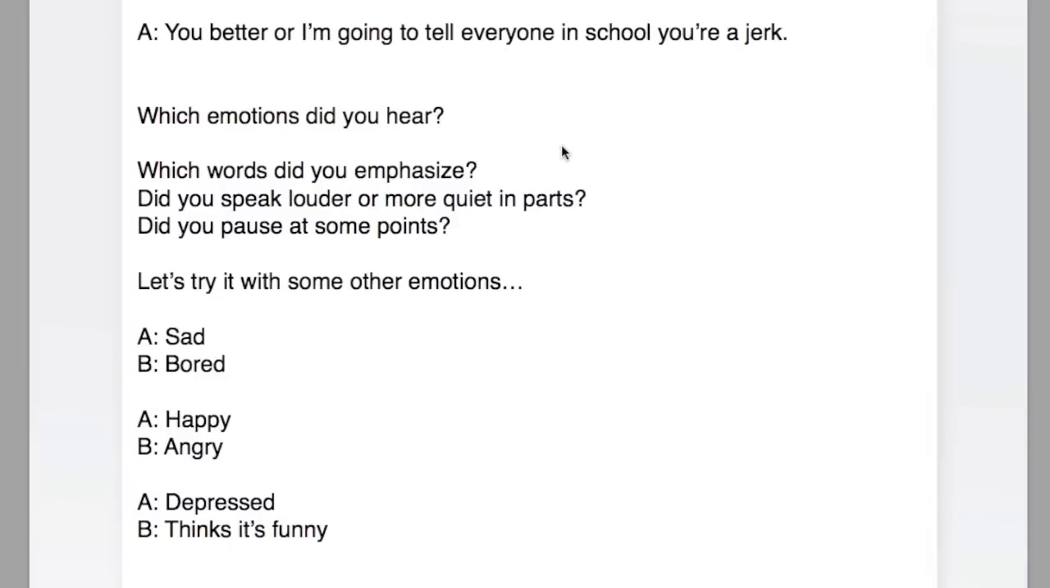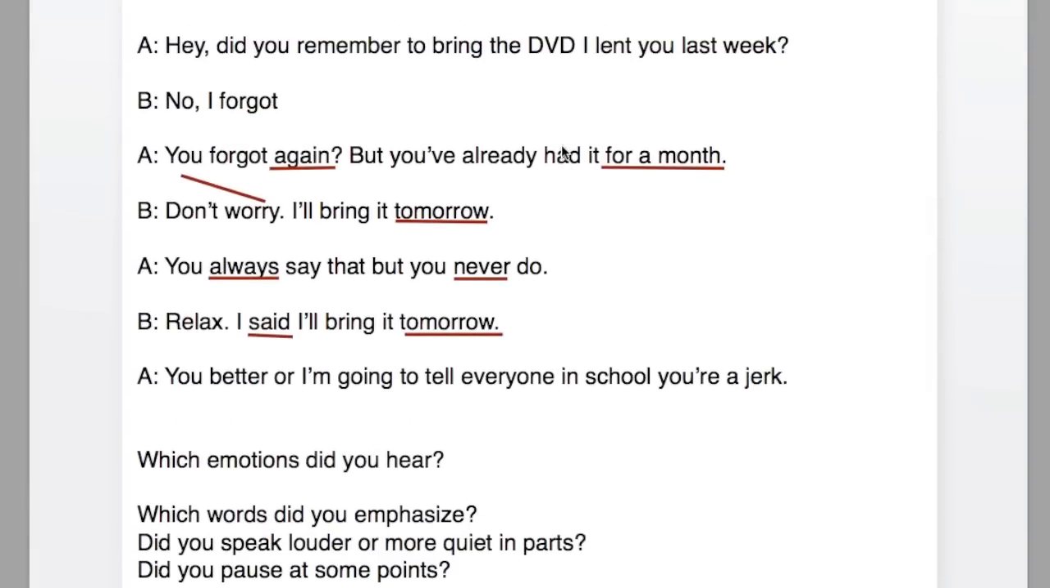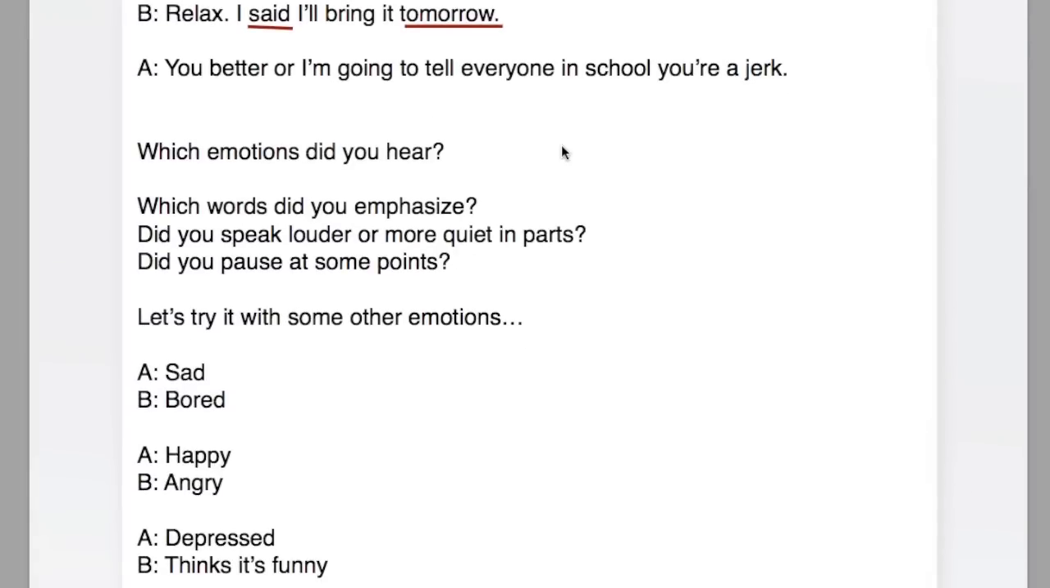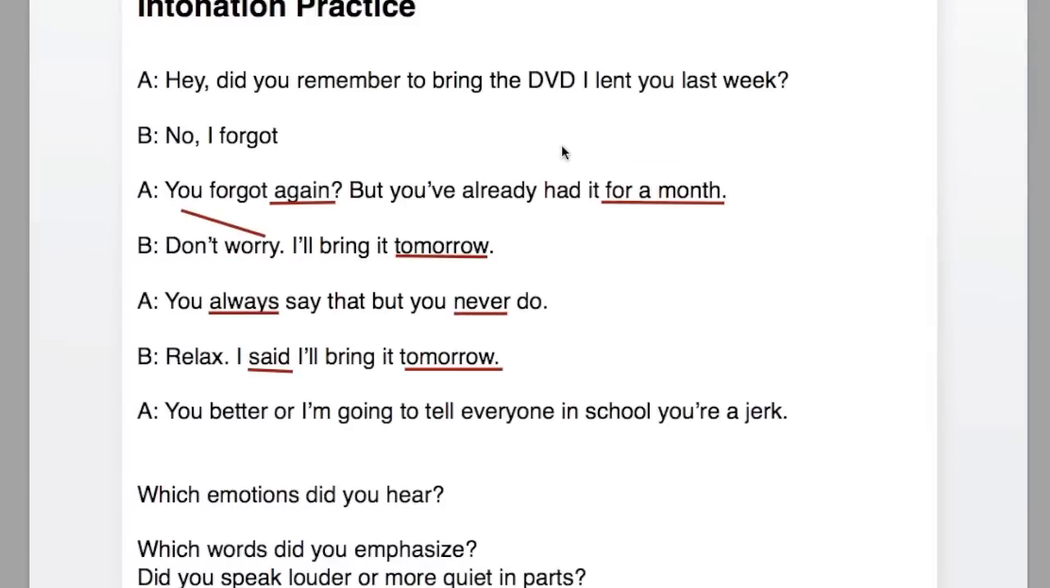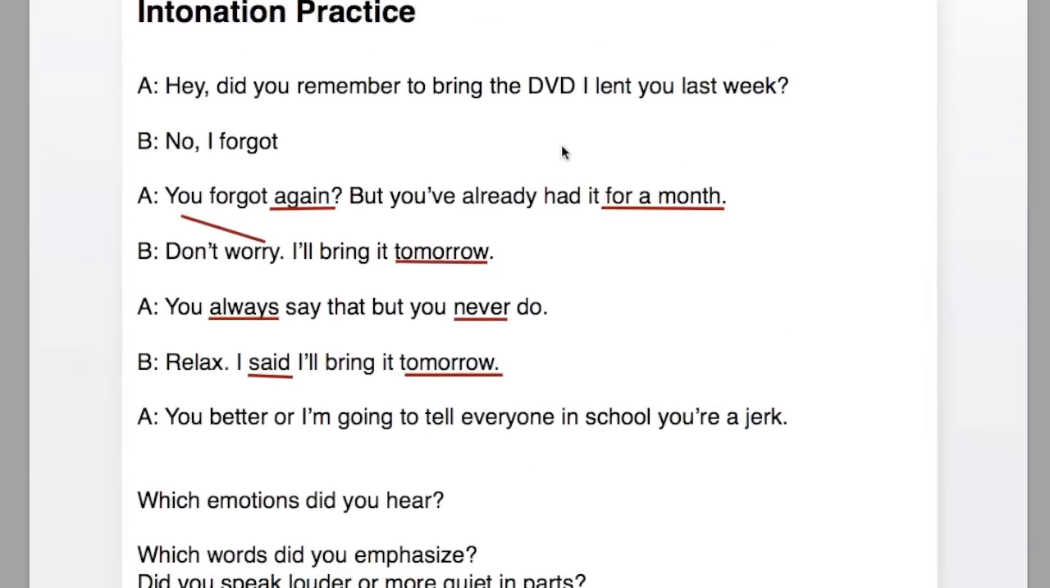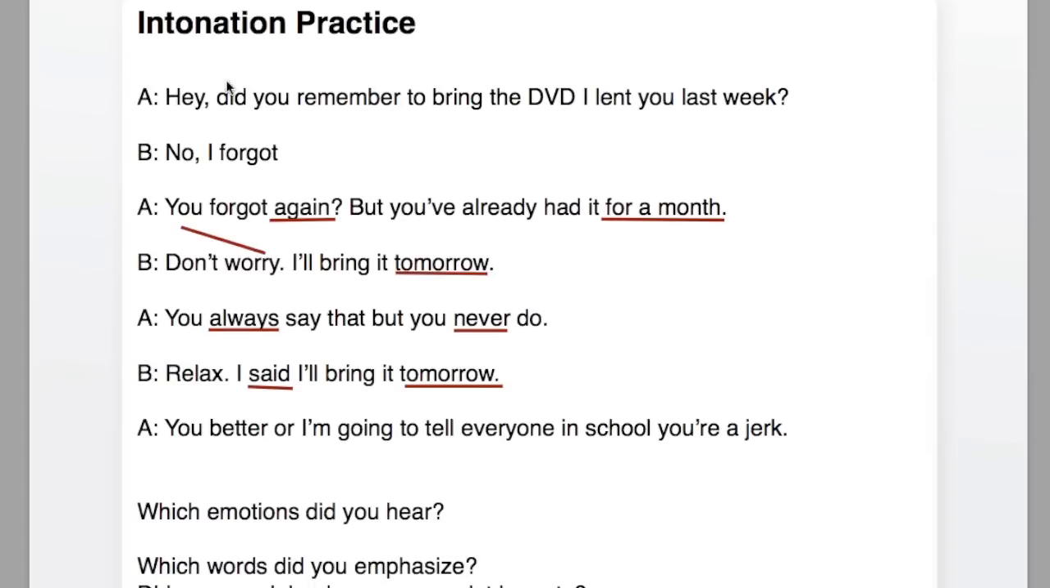Okay, so what we're going to do is I'm going to change the emotion. So I have depressed and thinks it's funny. So maybe you can do depressed for me, okay? I will. Depressed and sad are probably very similar, but I would say depressed is even worse than sad. So you want to give that really, really sad emotion to it. So you're going to be A for me.